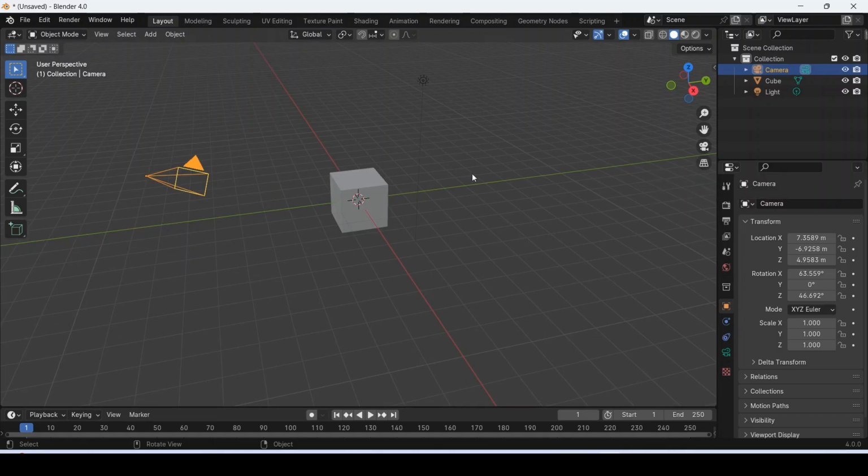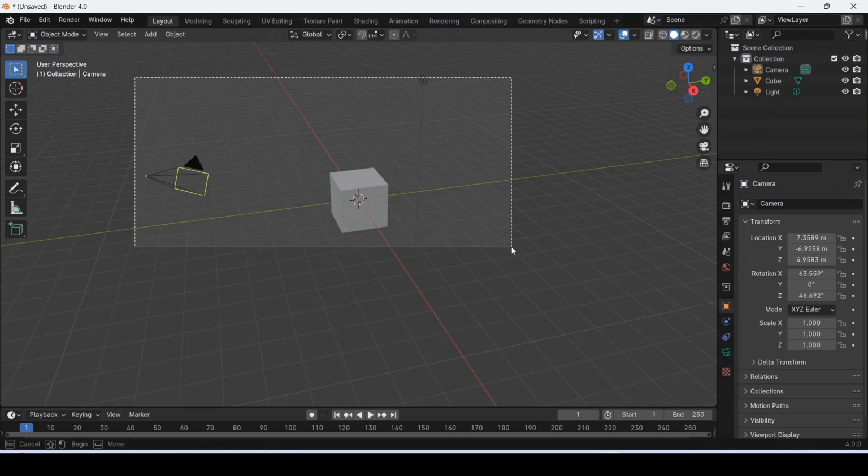And on the left hand side, what you see, the first one is the select box. If you want to select this cube, you can just do like this and it is selected. First of all, let me deselect everything. If you select everything with this box, everything is selected. Right click anywhere on the viewport and it will be deselected. If you want to select only the cube, you can select like this.